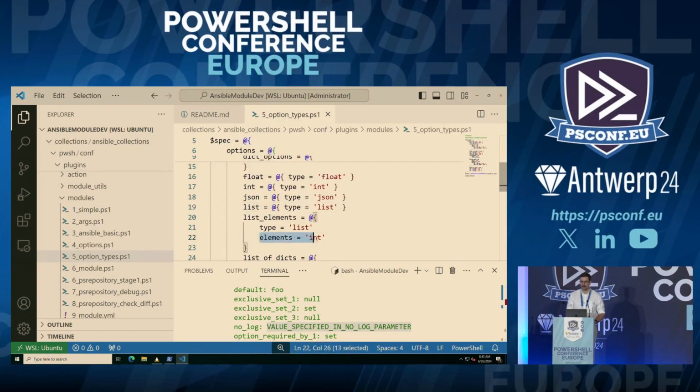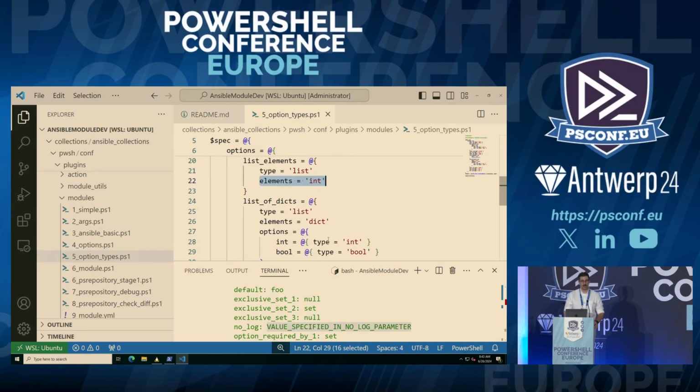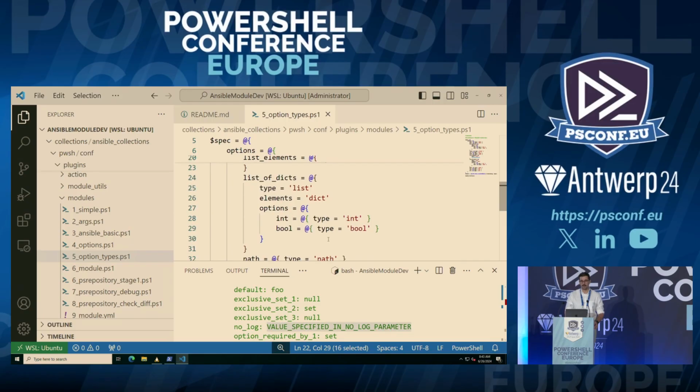Without an element subkey, it's just freeform. It can be whatever you want. If you specify elements, once again, it's going to cast each of those ones in there. So in this case here, it's going to cast each of those elements to an integer. You can also do a list of dictionaries where you have a list of dictionaries with their specific types. So you can swap and change as you go along.